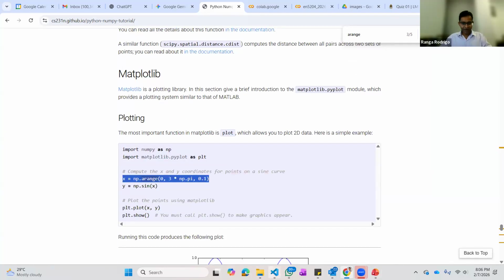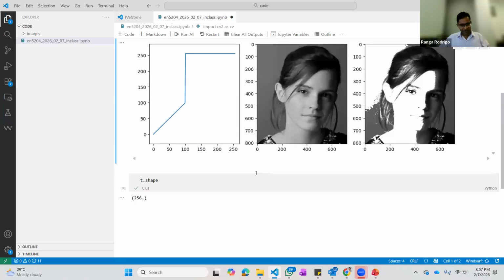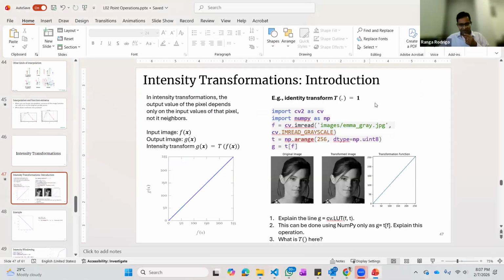What you need to know right now is that we can create arrays using the np.arange command. So I have created that array. It is 256, meaning 0, 1, 2, 3, 4 up until 255. Then after that, I am changing the values of that array. An array is a placeholder, like what I drew here.